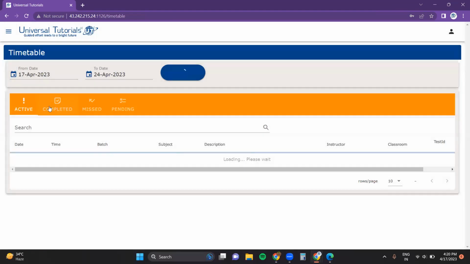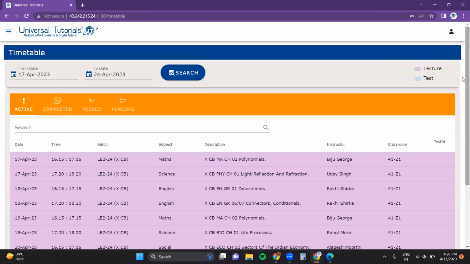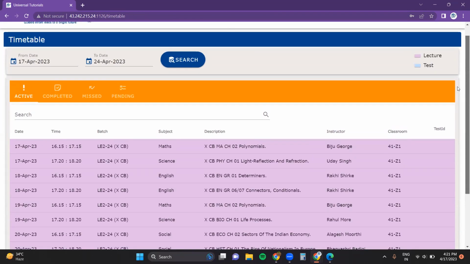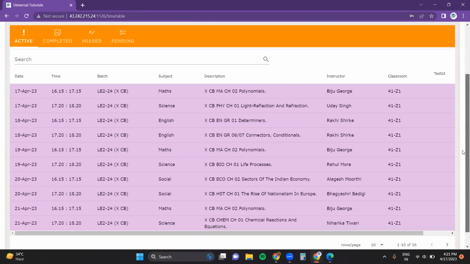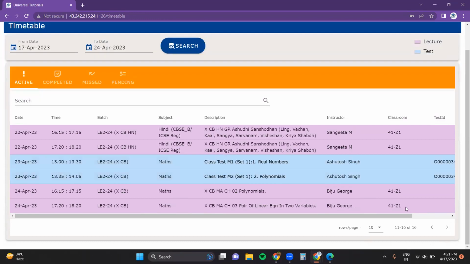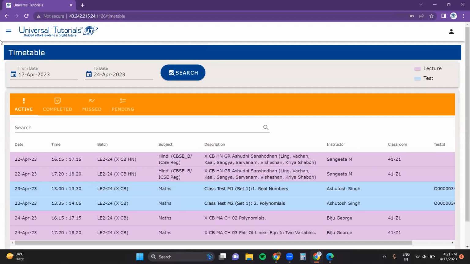Next, we come to the timetable. In the timetable, you are able to see both timetables, the test as well as the lecture. The lecture timetable is in lavender color and the test timetable is in light blue. If I click on the next page, now here you'll be able to differentiate. This lavender color is the active lectures, and whatever is in blue color is your test. As per this, your first test is on 23rd. So you can go and check your timetable for your lecture and test.